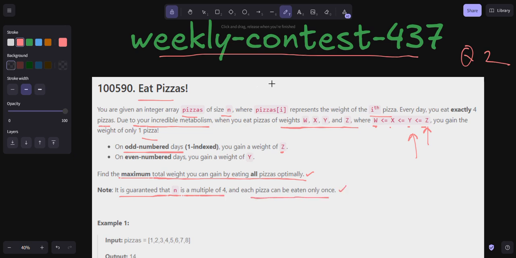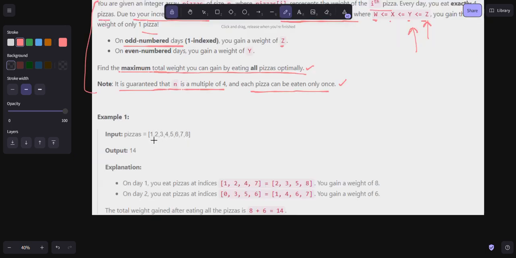Now let's understand this problem statement with an example first. So these are the pizzas given to us, 1, 2, 3, 4, 5, 6, 7, 8. Let me write the indices here: 0, 1, 2, 3, 4, 5, 6 and 7. On day 1 you eat pizzas at indices 1, 2, 4 and 7. That simply means 2, 3, 5 and 8 are the pizzas you are going to eat.